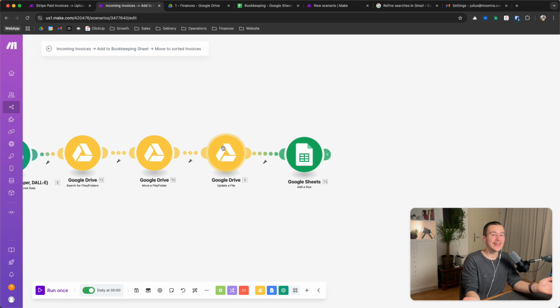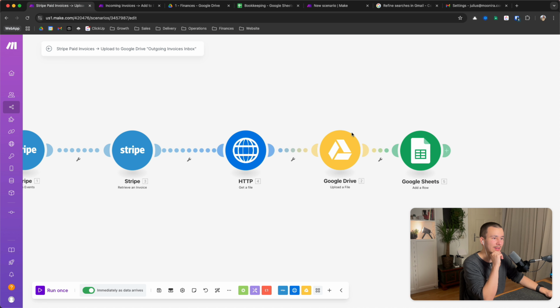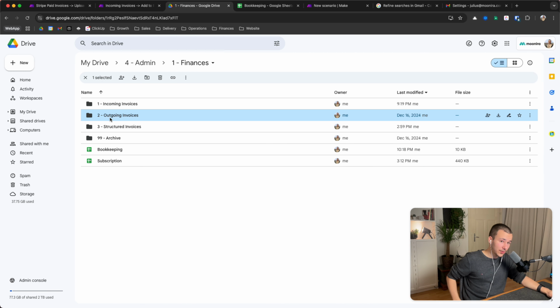All you have to do is name it the correct way from the beginning on. You name it with the year, which you get from the Stripe one, and then the customer, or however you call the items. You get all of that from Stripe, right? And then you use the same module, add a row, to add all of the information that you also get from Stripe. There you go. All of the outgoing invoices, all of the invoices for your clients, for your customers that you handle through Stripe are already checked off. So technically, you wouldn't even need the outgoing invoices folder.